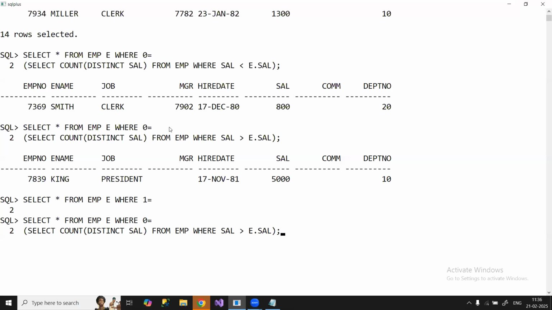When the correlated subquery salary is greater than the main query salary, the correlated subquery salary should be greater than the main query salary. Then we'll get a count, something like 0 or 1 or 2. So that count should match with the given number.